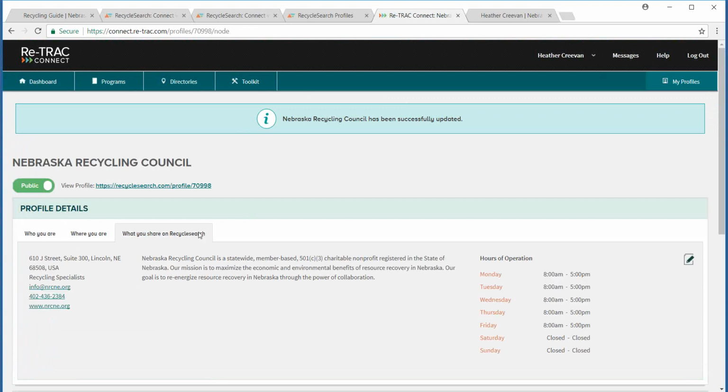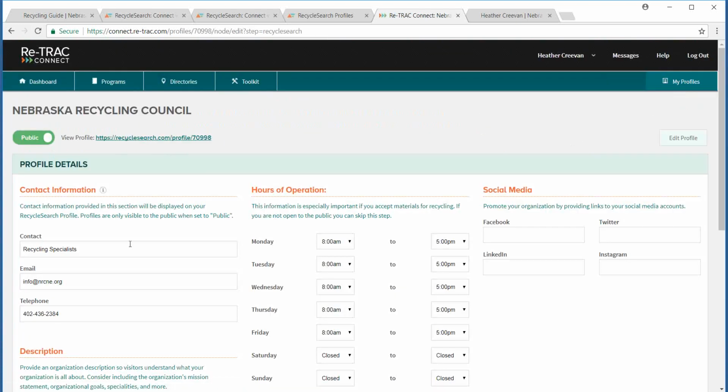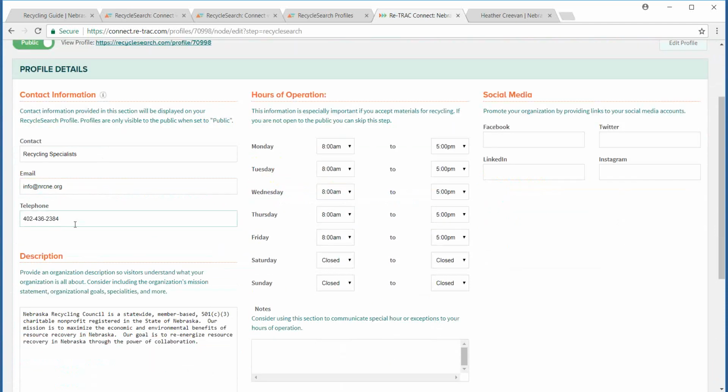The third tab is what you share on Recycle Search. So this is what the people will actually see. So if I hit edit on this one, you can see that the contact is not my name, it's Recycling Specialist. You can see that the email is not my email, it's our generic email, info@nrcne.org. And the phone number is just our direct line, no extensions.